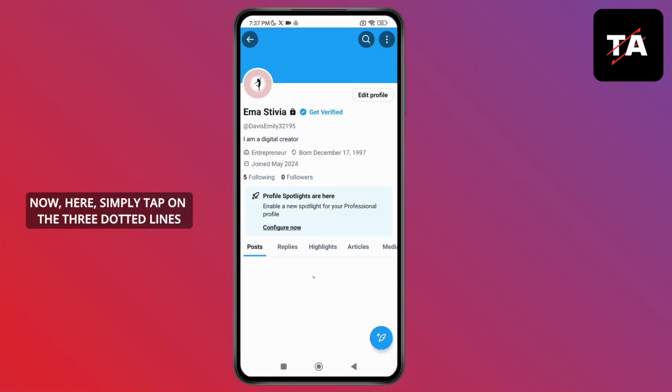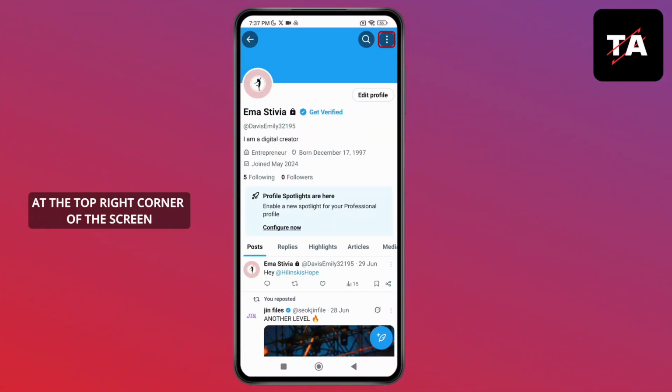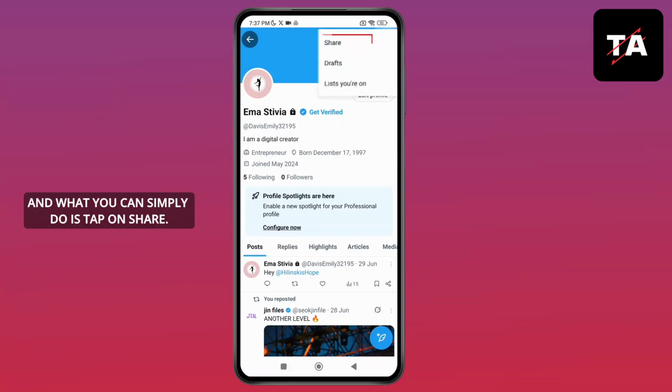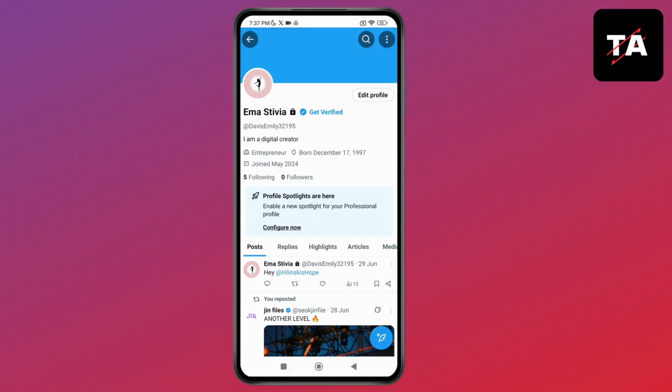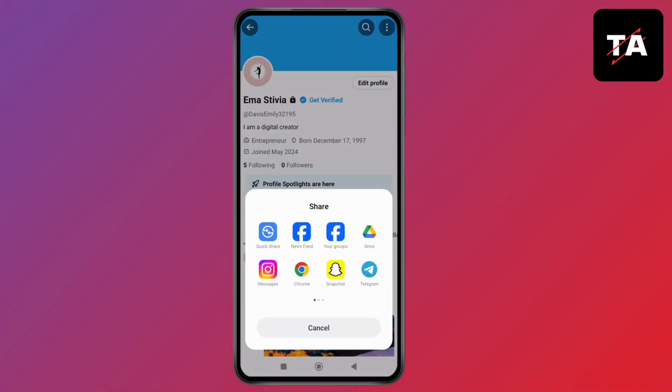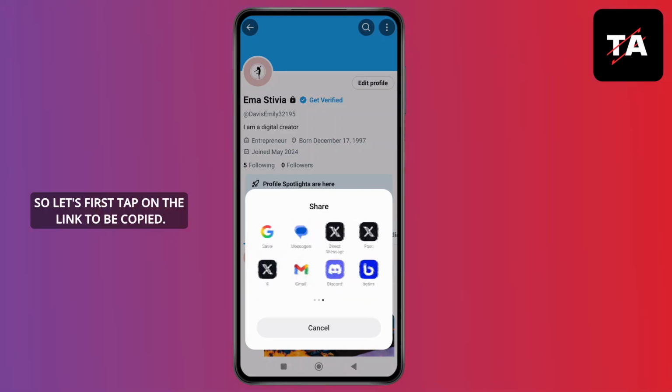Now here simply tap on the three dotted lines at the top right corner of the screen, and what you can simply do is tap on share. As you select share, you can see different options. So let's first tap on the link to be copied.